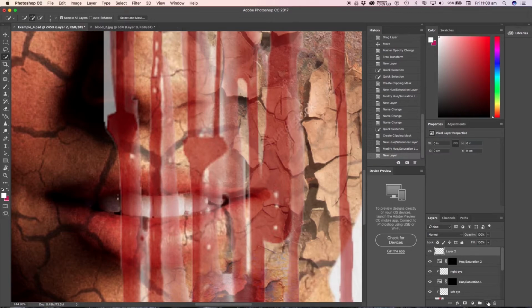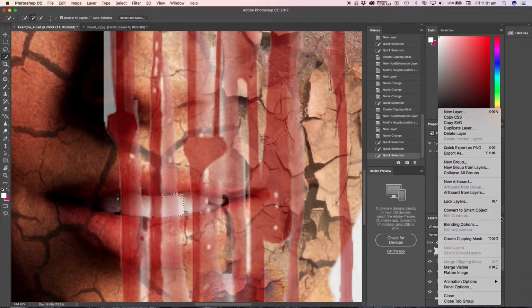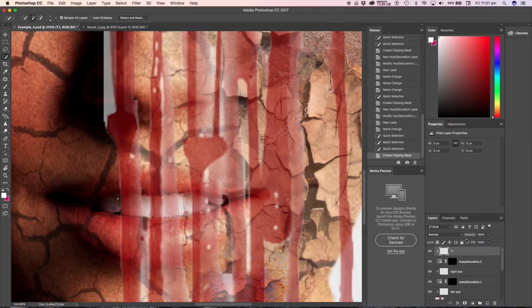So it's new layer. Let's call it T1 because we're going to do them one at a time. So yeah, I just want one tooth, so minus. There's one tooth. Same again, menu, create a clipping mask.